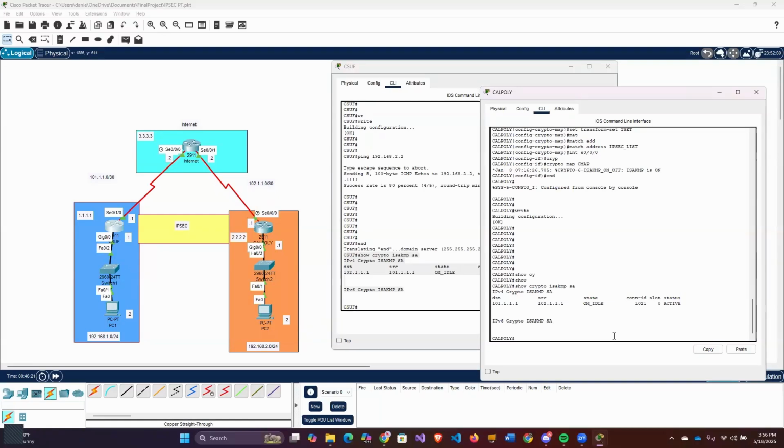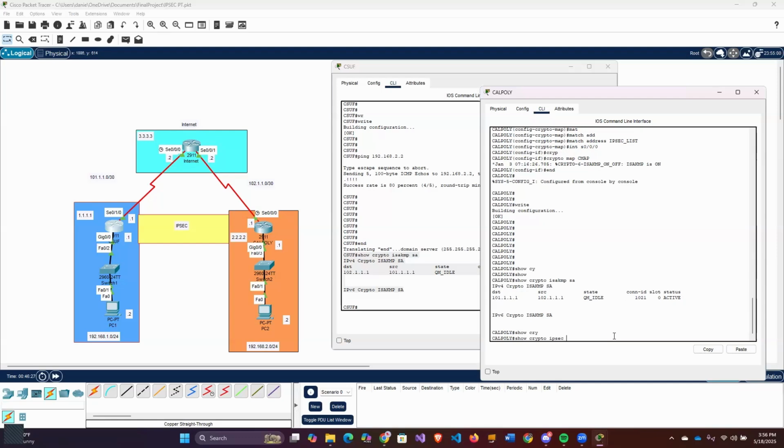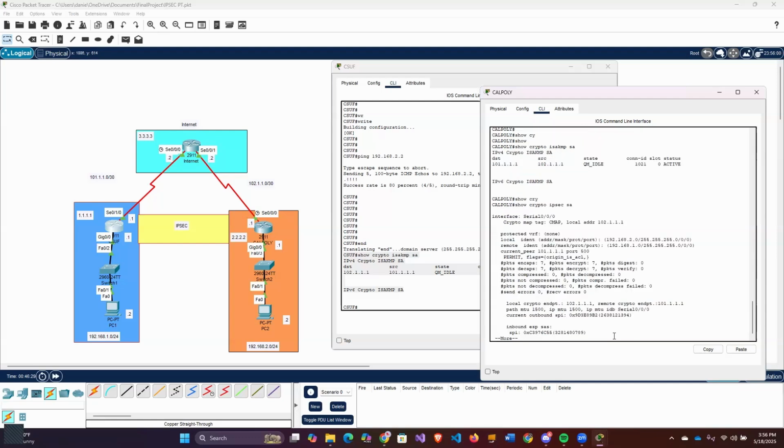There's also another command that we could try: show crypto ipsec sa. Awesome. Interface, yep, here. So I am getting local identity right there to remote. Packets encapsulated 7. Local crypto endpoint 102.1. And I think there's a way you could use a GUI for it, but let's see.